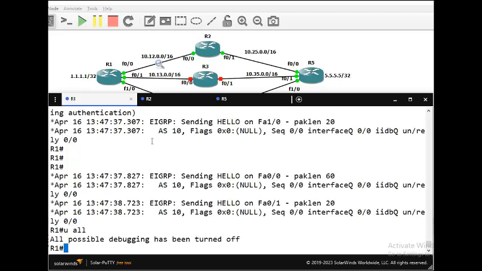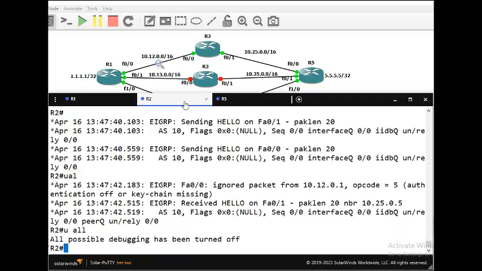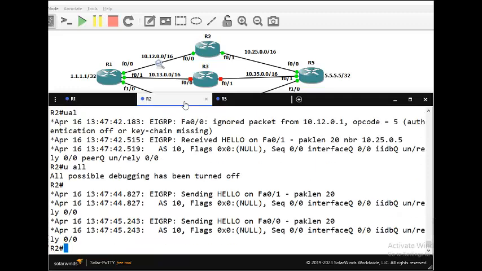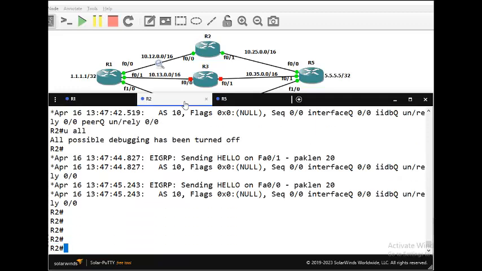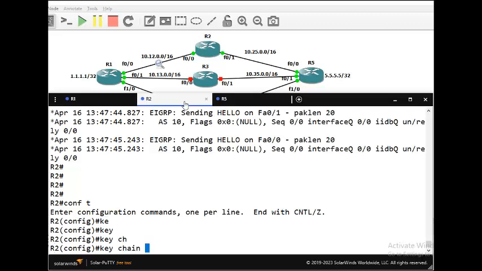So, going to router 2, creating a keychain. The keychain name can be anything. I'm going to say XYZ. Correct. Key ID 1, key string. I think I gave key 1.